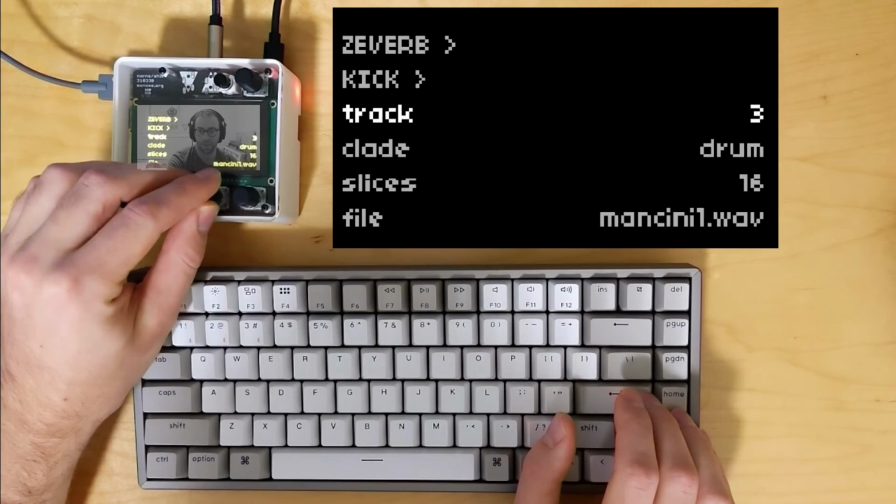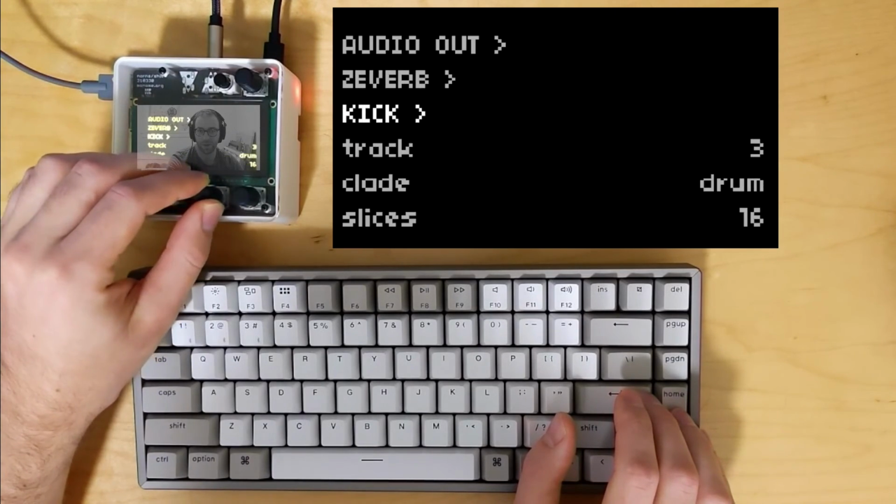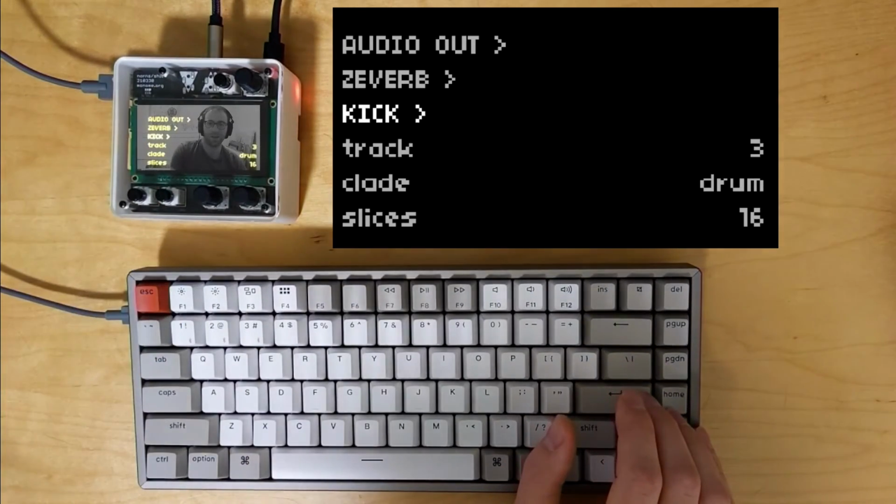And, oh yeah, there's maybe one thing I forgot to talk about in the drum clade. What else should I say though first? Yeah, okay, I'll talk about that.